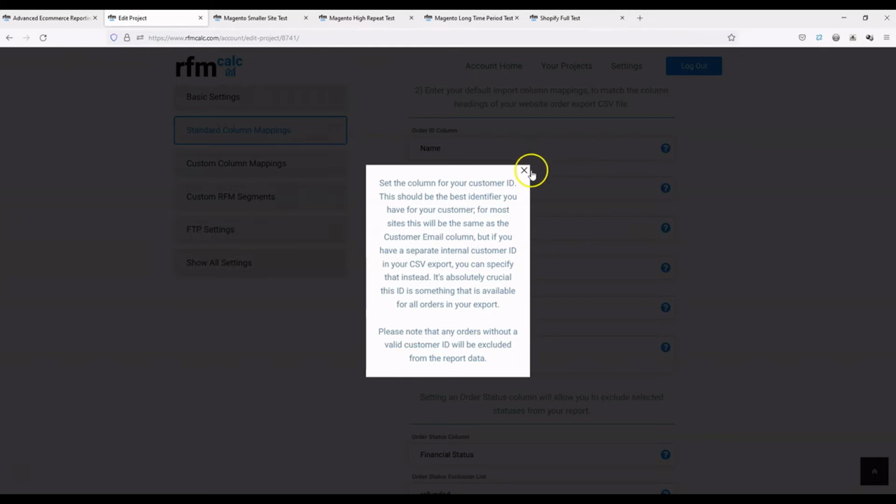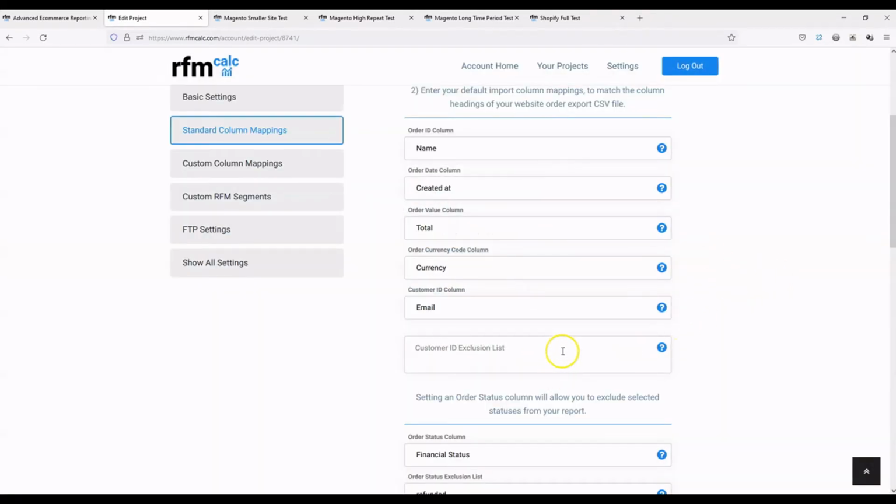normally as a customer email address. Just one thing to note as well, you can exclude certain IDs as standard in RFM Calc when you schedule a report. So you've got this field here for customer ID exclusion list. You can comma separate a list of IDs. If it was emails, a list of emails, maybe for your development agency or your internal staff, you can just add a list here and we'll automatically take those out. The beauty of RFM Calc is that because we're working with CSV files, you can manipulate the file before you upload it. So you can remove any internal IDs or test IDs before you upload the file. That's fine, but just for ease, we also give you the option to exclude as well.